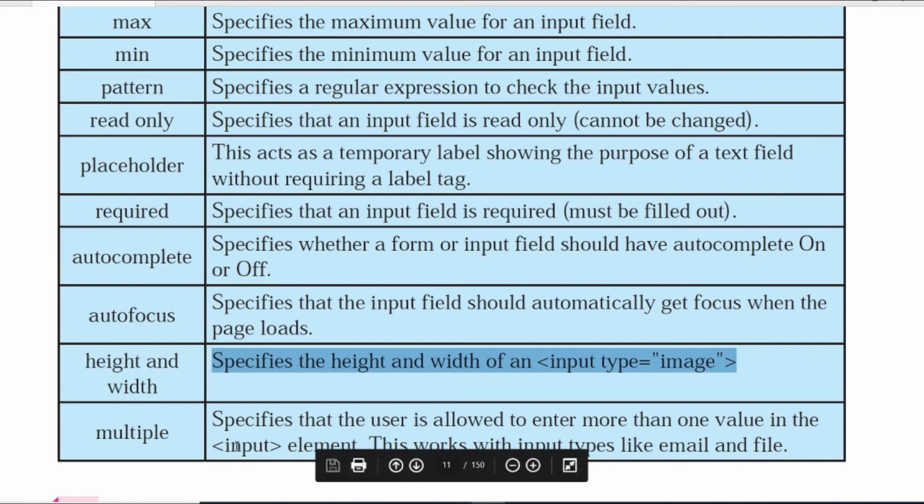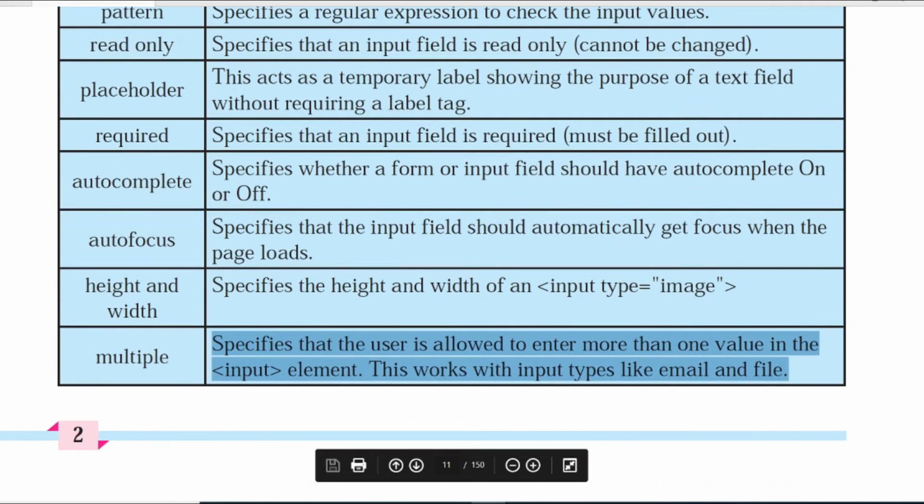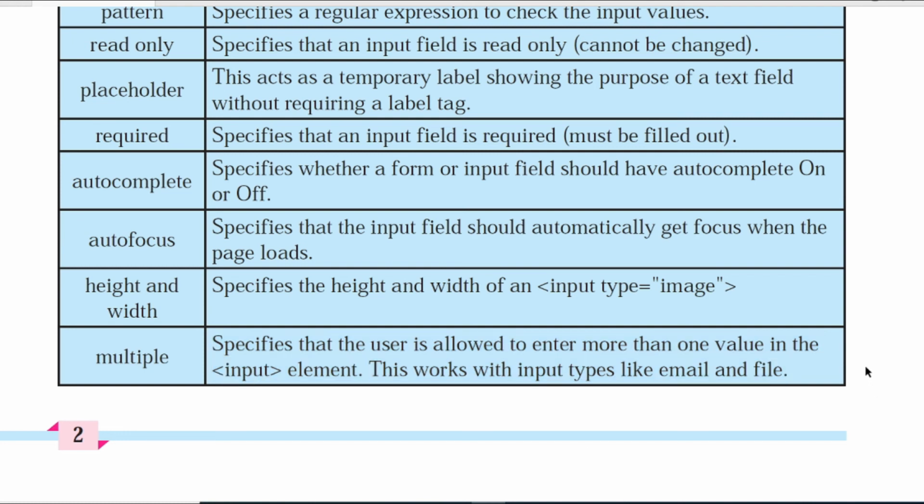Similarly, you also have the multiple attribute, which specifies that the user is allowed to enter more than one value, a very simple one. Sometimes we need the user to add some more data, and at that time we can put in the multiple attribute with the input element. This works with input types like email and file. To upload multiple files, the user can select multiple files if we put this attribute. So these are some important input restrictions which are used nowadays in modern web forms.